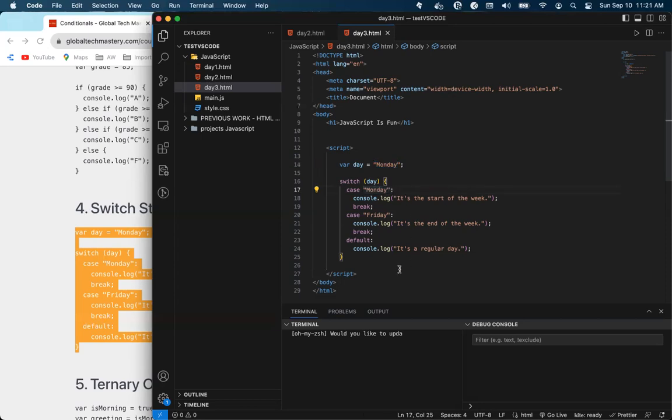So the variable is Monday. So if it's Monday, then the console prints it's the start of the week. But if it's Friday, it will print it's the end of the week. And if it's none of those days, then it will print it's a regular day. Regular day. Perfect. So that's exactly what it is.